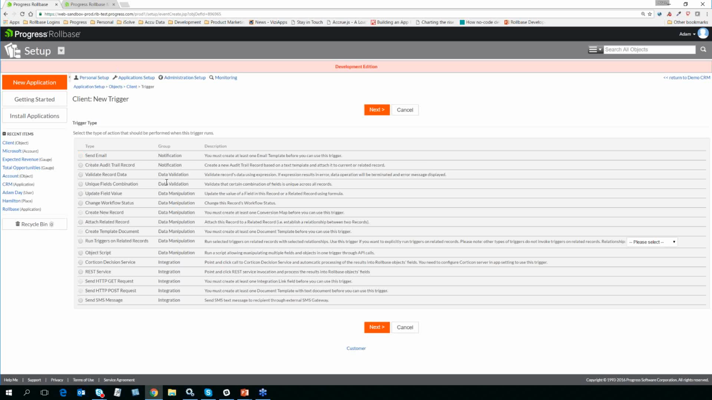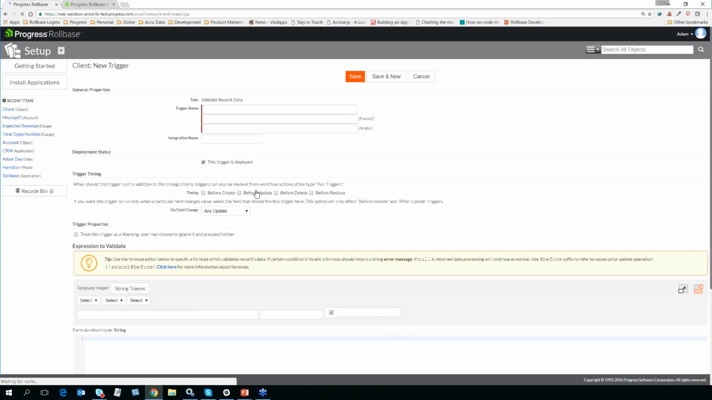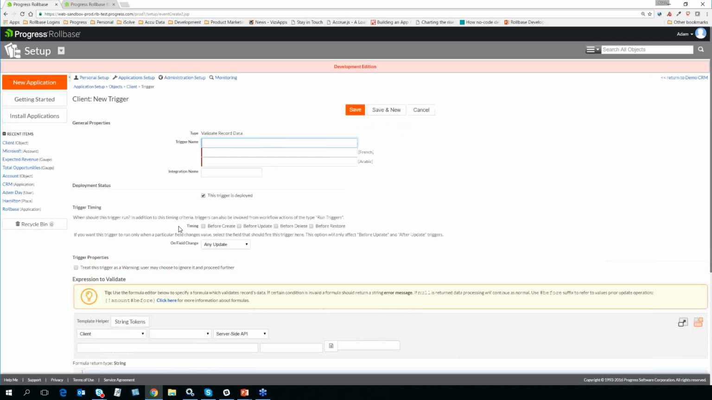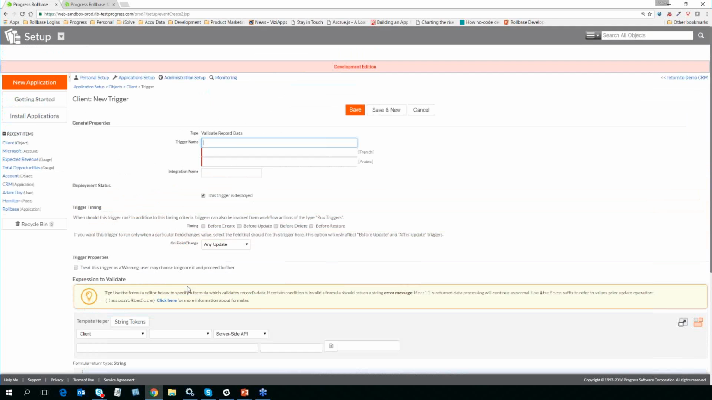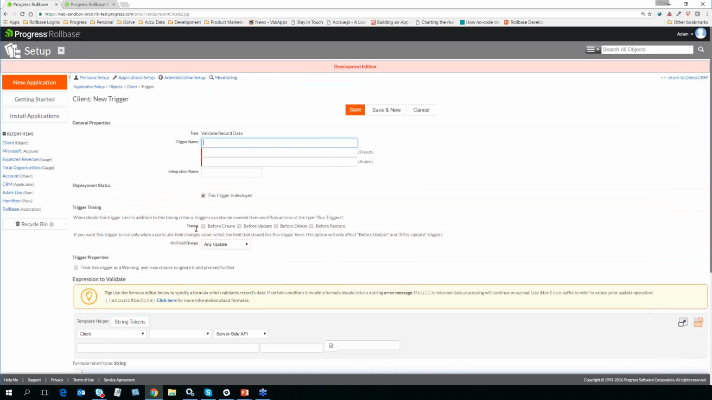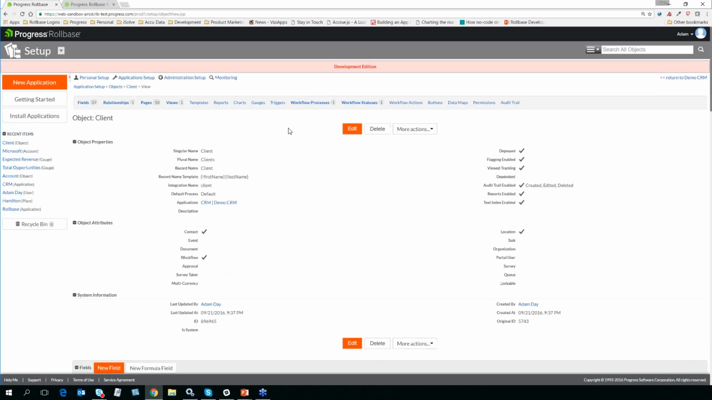Notifications, validation, so maybe I want to validate a record before creation or update. So if I click next, I then have, based upon the trigger type, certain functionality, so I can run a script, JavaScript I can build here to run that validation and determine the timing. So maybe before create, before update, before delete. So you have various types of CRUD applications against that data as well.